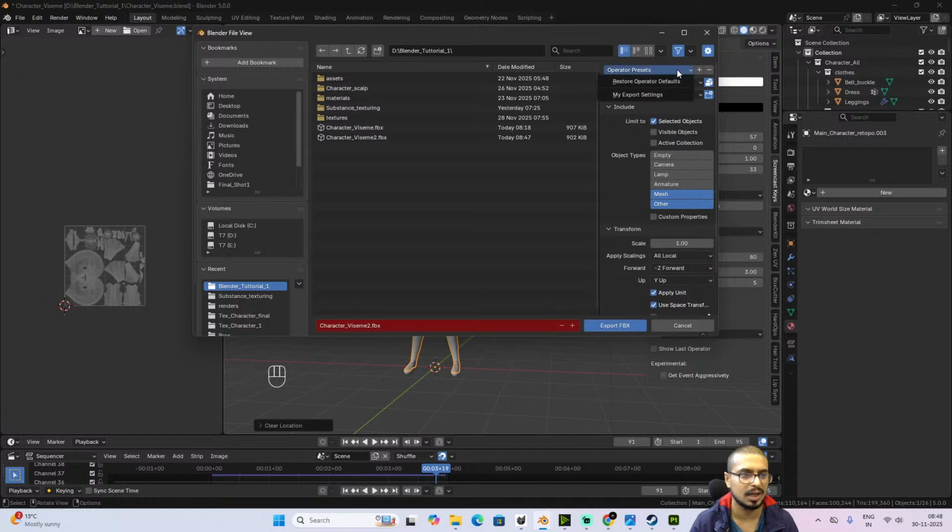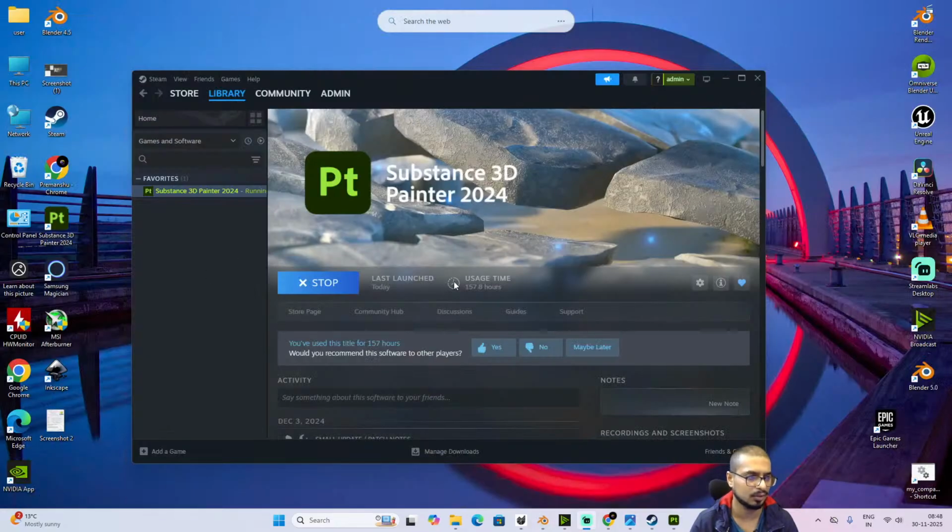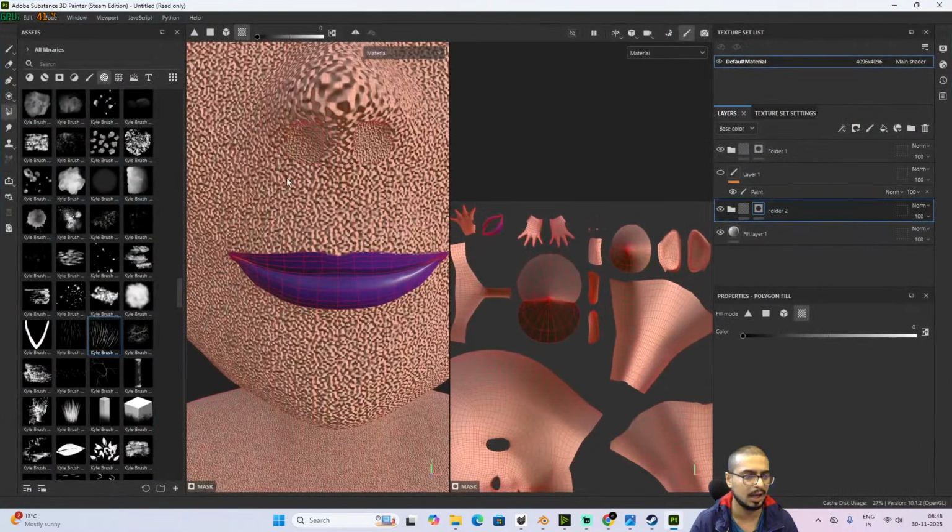Then you just have to click on the drop down menu and click on your my export setting, and these settings will appear quickly. You don't have to find and search them again and again. Now we'll export it again, and we'll minimize this. Open Substance Painter. I have already opened it.